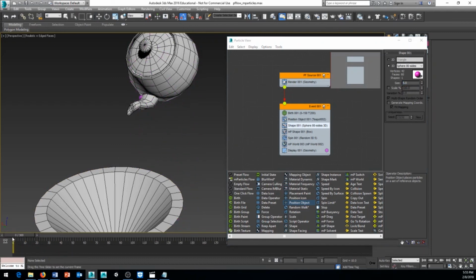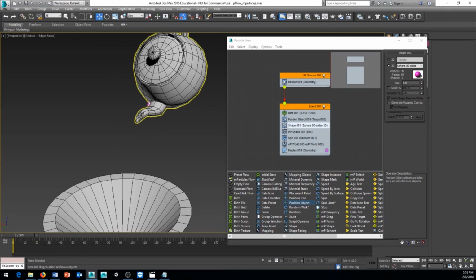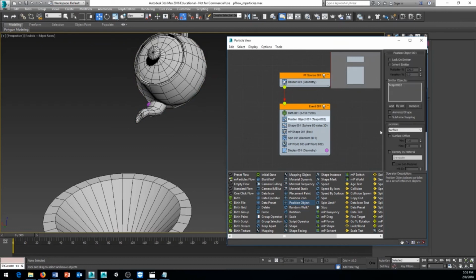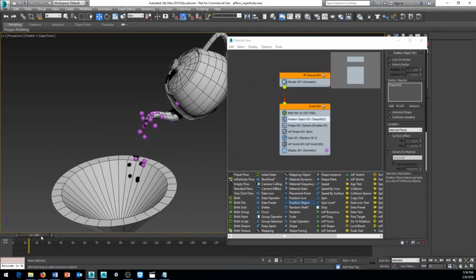That looks good. Okay. But I don't want to emit from everywhere, all the surfaces of my teapot. I just want to emit from those surfaces that I closed up before that we talked about. So I'll come into position object, and instead of location surface, I'm going to choose my drop down and choose location selected faces. And that's why we talked about how I had an editable poly. I had selected those faces. So now we're emitting just from the end. And they're emitting all over the place, which we really don't want either.